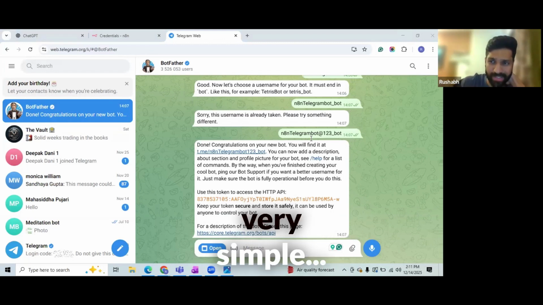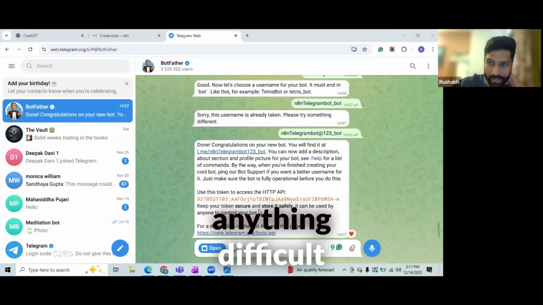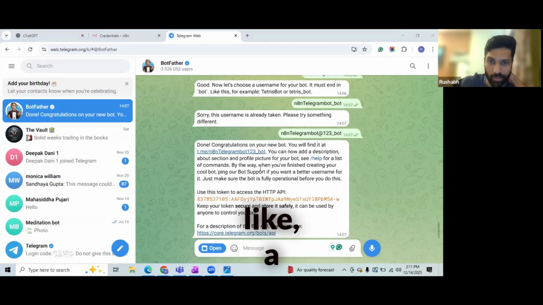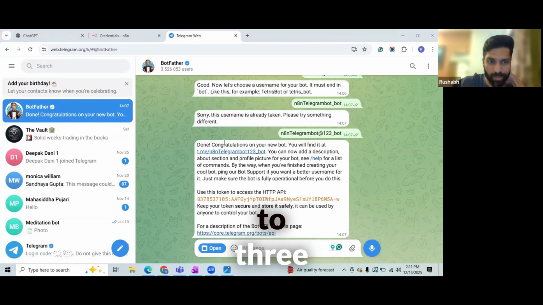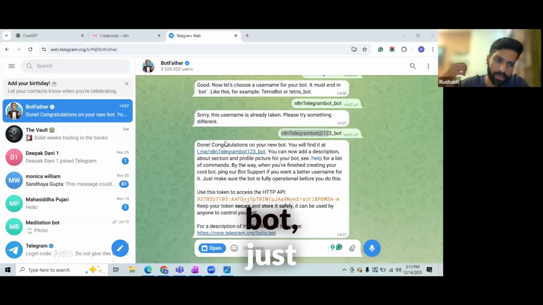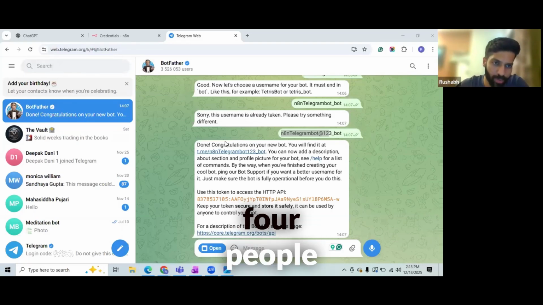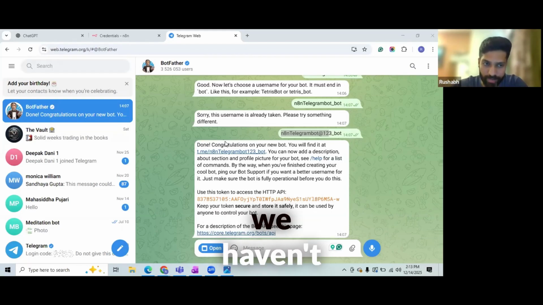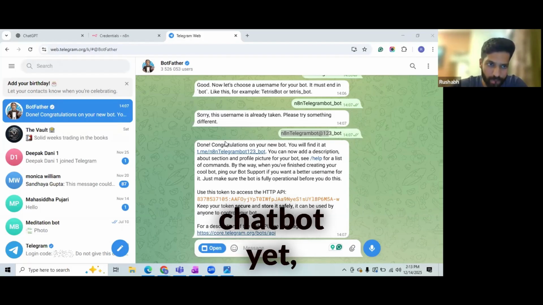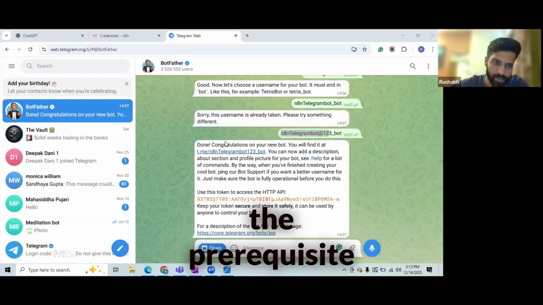And this is very simple. I haven't done anything difficult or complicated yet. This is like a 2-step process, 3-step process, which, like I said, takes 2 to 3 minutes max. As and when you guys are able to create a bot, just put a thumbs up into the chat so that I know. So at least if 3 or 4 people were able to do it, I can proceed. Because we haven't even started building the chatbot yet. This is only the prerequisite setup.